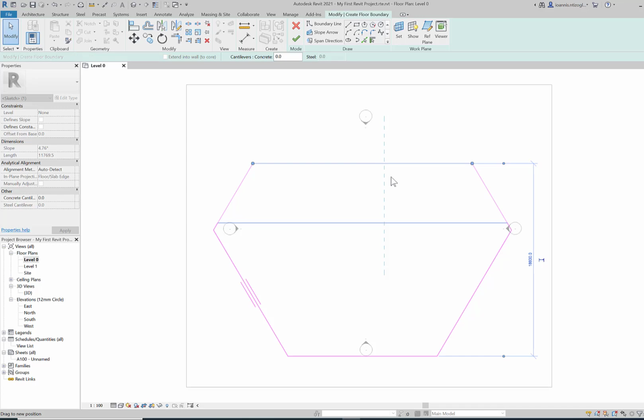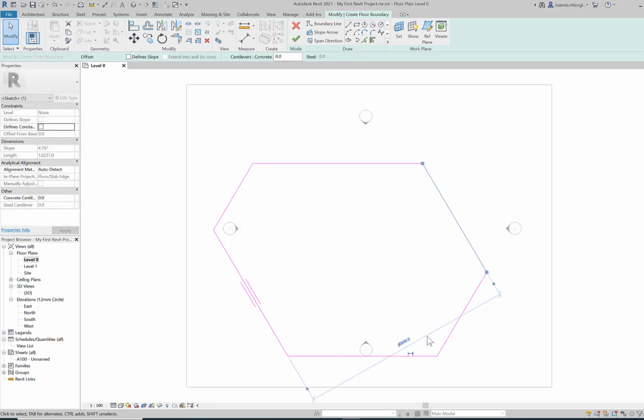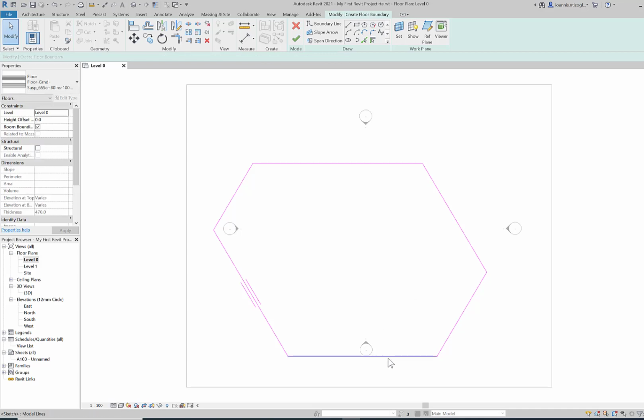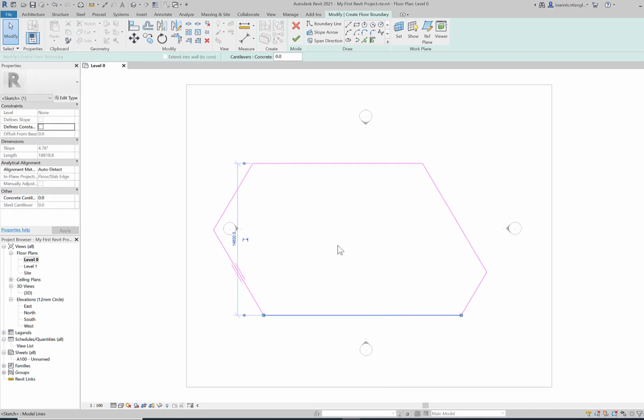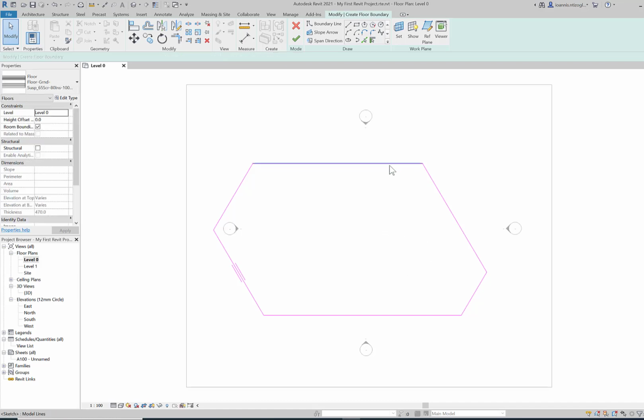If I go down, then I can actually modify every single side of my polygon until I'm happy. All right. So I've now created a shape, and this shape will be my floor. Now I'm happy with this size. I'm just going to click the green icon which says finish edit mode.